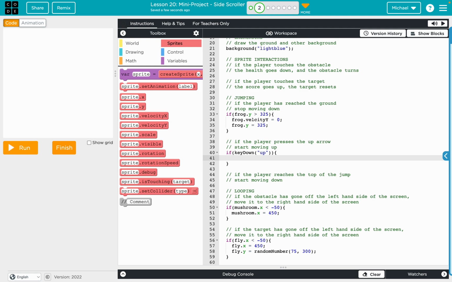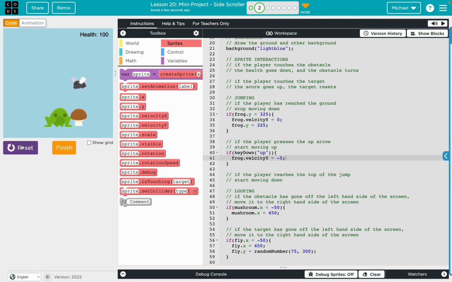All right, so if we press the up arrow, we're going to do frog.velocity y is going to be -5. Okay, and that should get our frog moving. So I'll click run, I'll click the up arrow, and it's not working. It's because I forgot to spell velocity, V-E-L-O-C-I-T-Y. There we go. Surprised it didn't give an error. Okay, there we go. We got the frog.